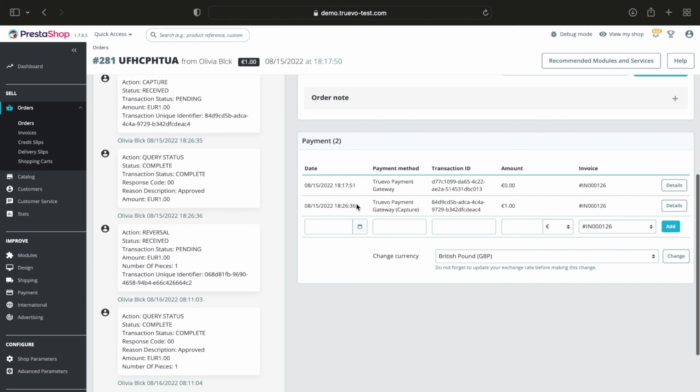Looking for more information about a transaction? Open the order and scroll down to the Messages section. Here, you'll see the information about the transaction, such as the status and the transaction ID. If the status is complete, the payment has been successfully processed.